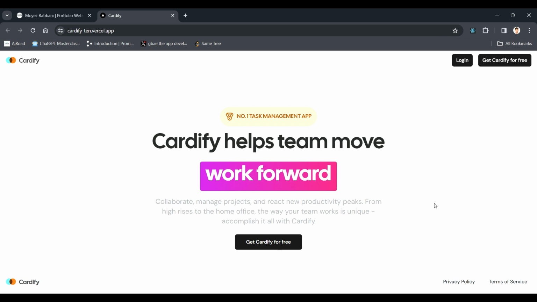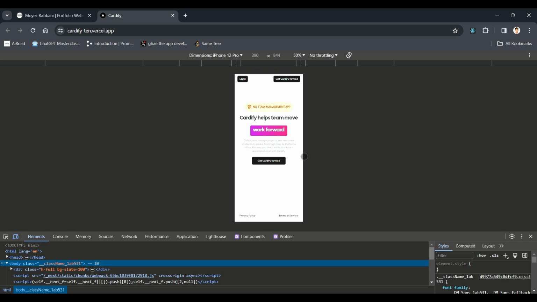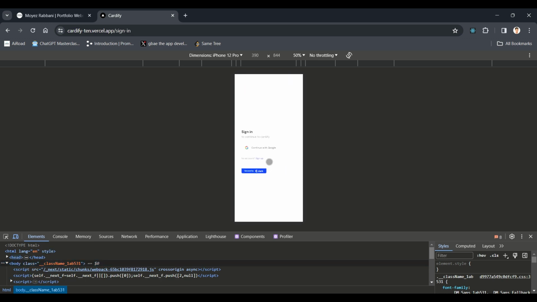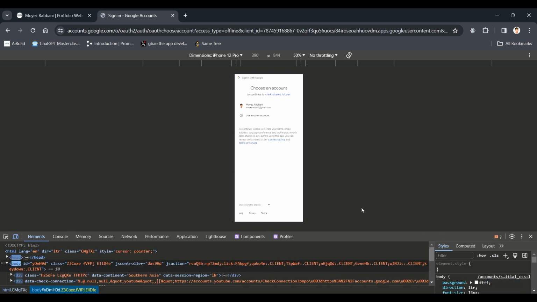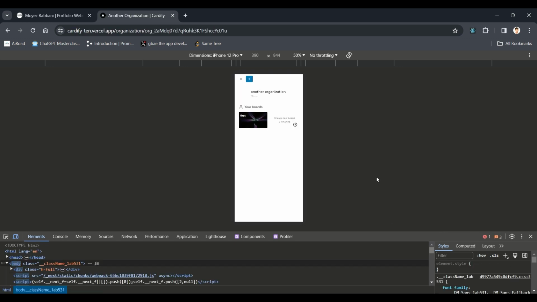By the way, guys, I just forgot to show you that this application is also completely responsive. As you can see, the landing page is completely responsive. Let's just log in to demonstrate the other things also. As you can see, the entire thing is completely responsive. You can even visit the boards.